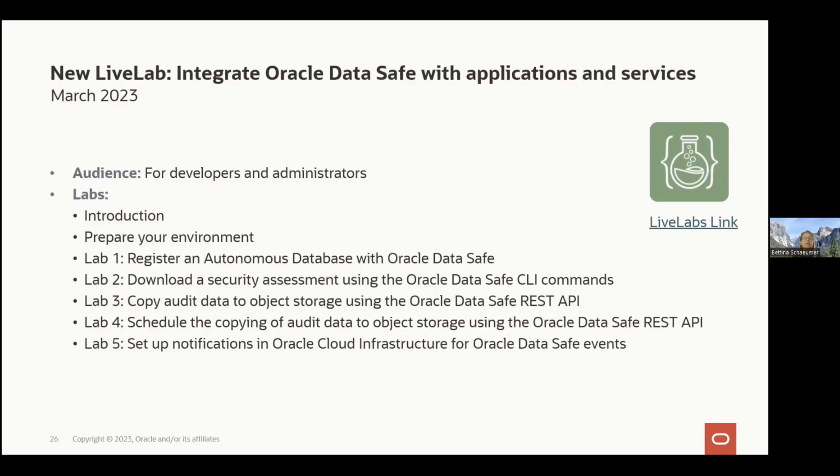So we created a LiveLab for that. Rich already showed you the LiveLab fundamentals and also how to register an on-premises database. This is now the next one that we provided 2 months ago, where we're really showing you how you can use the DataSafe client interfaces. We have an example, for instance, with the Oracle CLI commands on how to download security assessments.